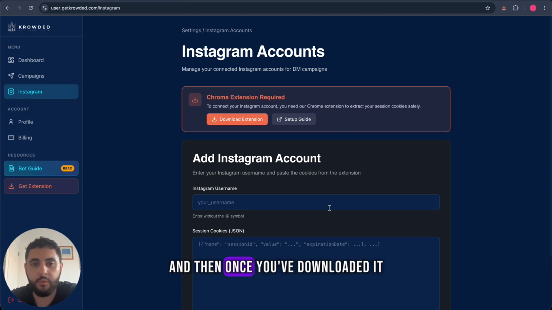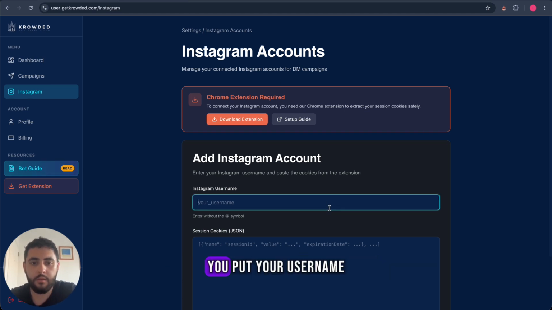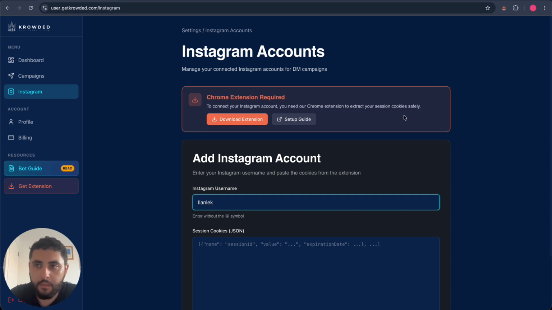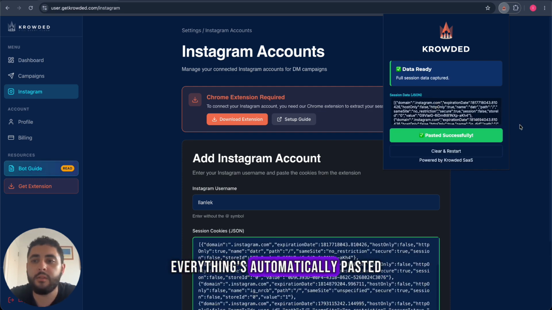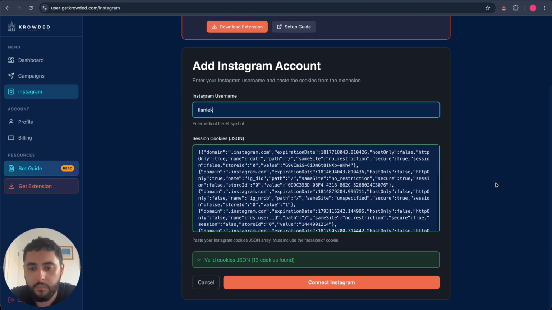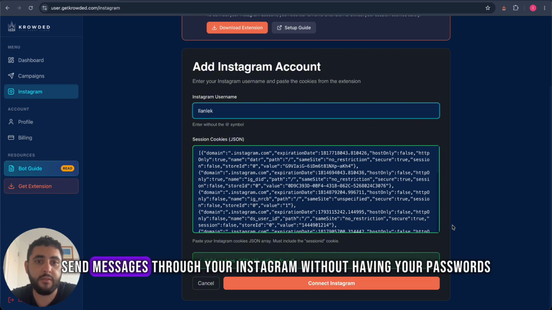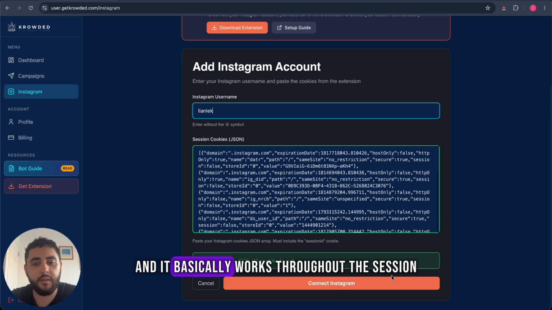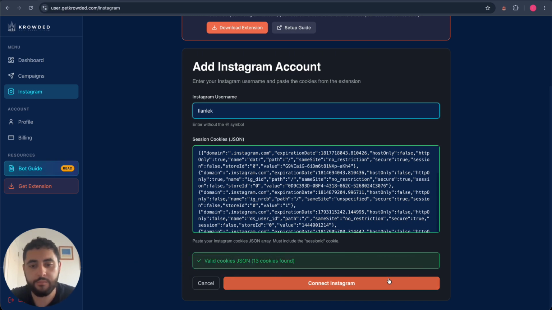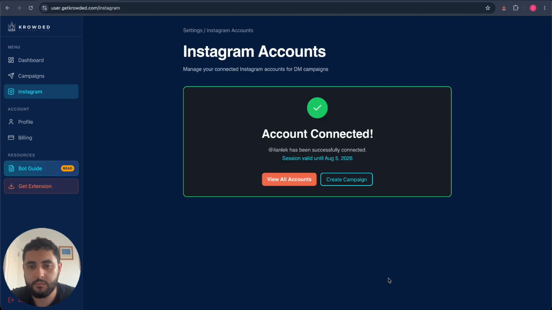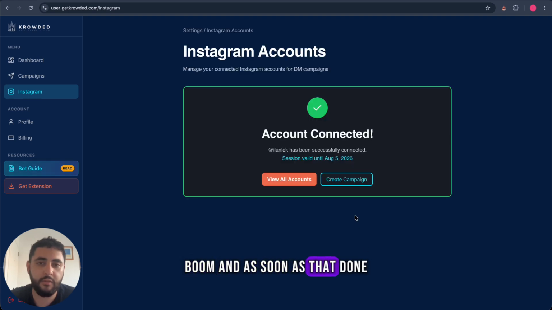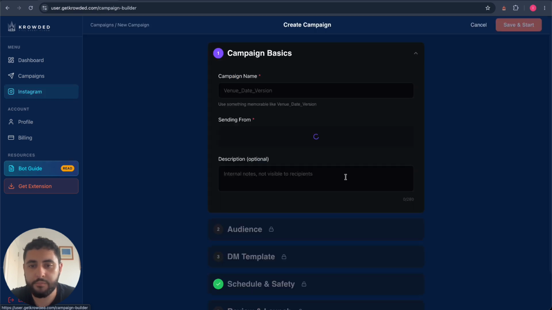And then once you've downloaded it, you put in your username, open the Chrome extension, sync the profile, approve and connect, and boom, everything's automatically pasted. This is so we can send messages through your Instagram without having your passwords. It basically works throughout the session. You connect the Instagram, boom. And as soon as that's done, you can go ahead and create your campaign.